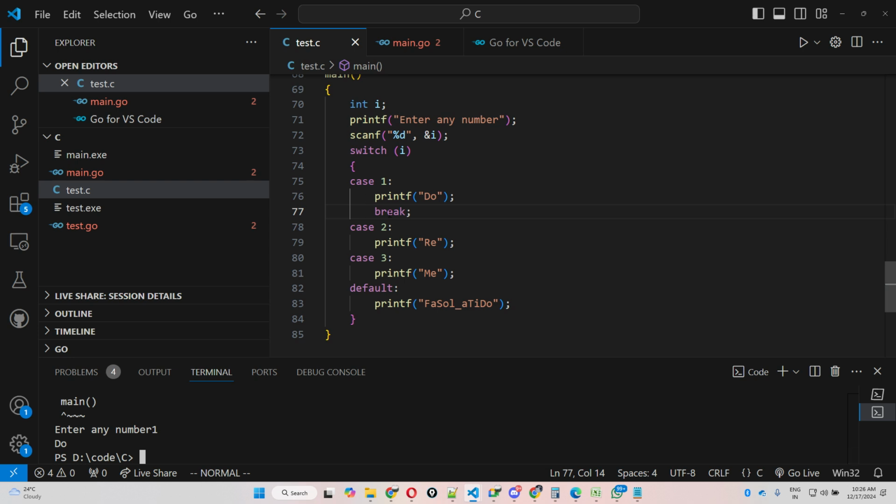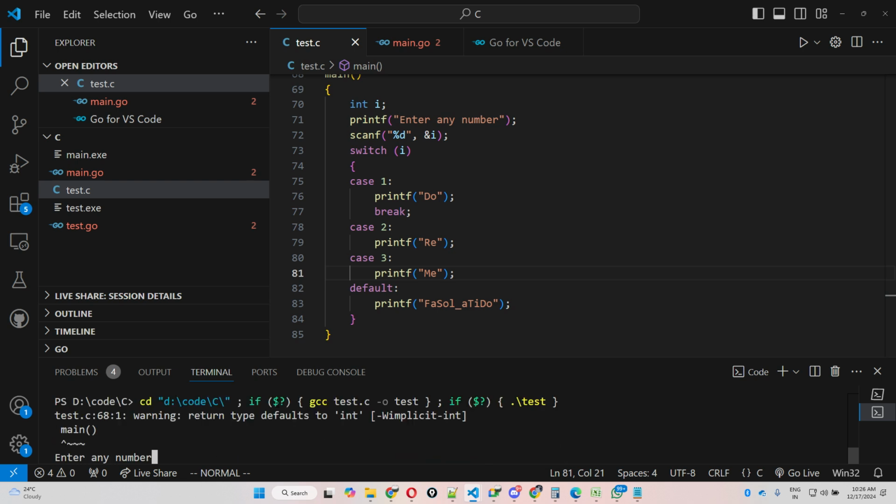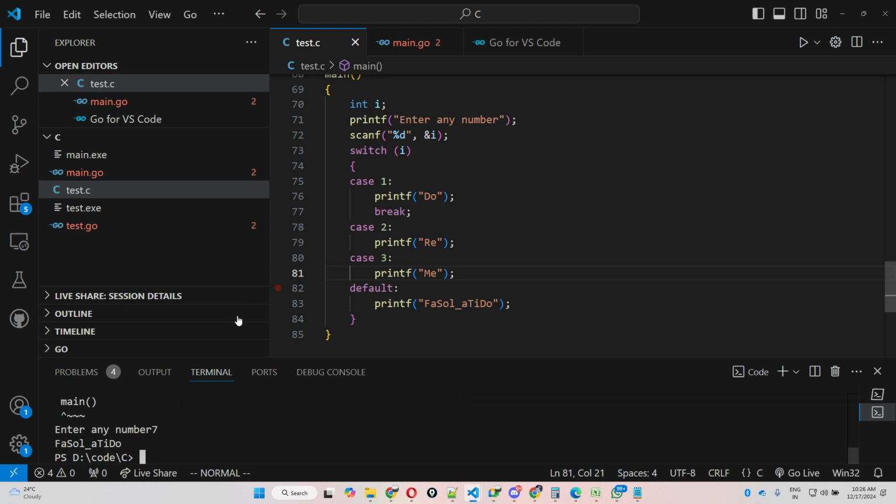If the break is not there, the control will come to the next statement, the next case. This is what a switch case is. If you give some value, say 7, and there is no such case at all, then it will come to the default. The default statement will be executed.